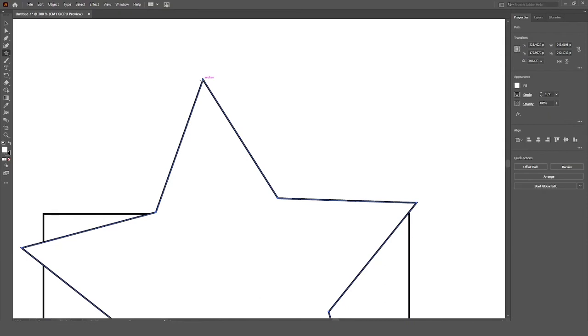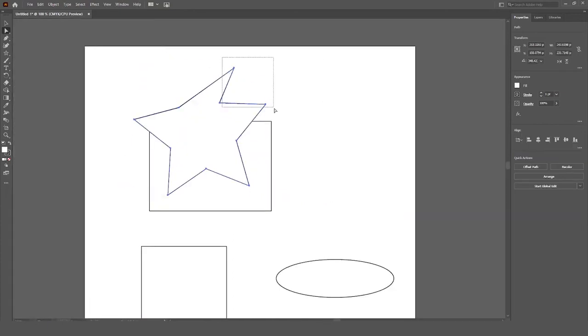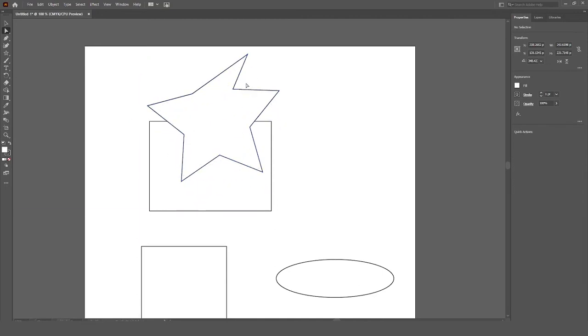Each shape has these little anchor points on it that can be manipulated. Using the direct selection tool, which is up here, or hitting A on your keyboard, you can then click on an anchor point and freely move it around however you want. You can select multiple points at once, or shift select points that you want added one at a time. So let's select whatever's left of our star.